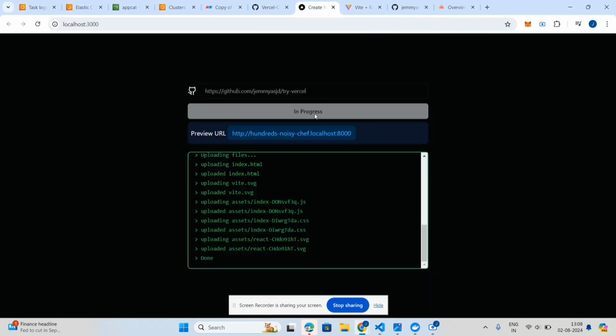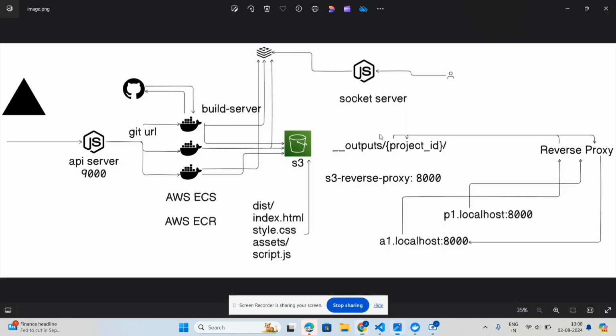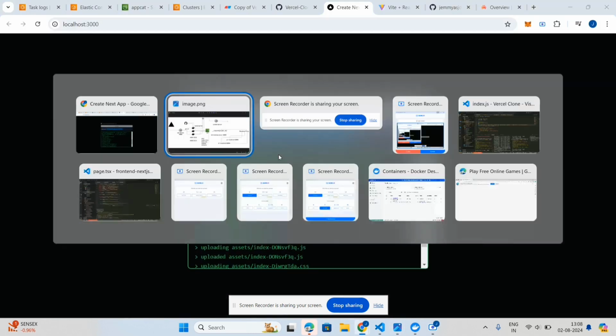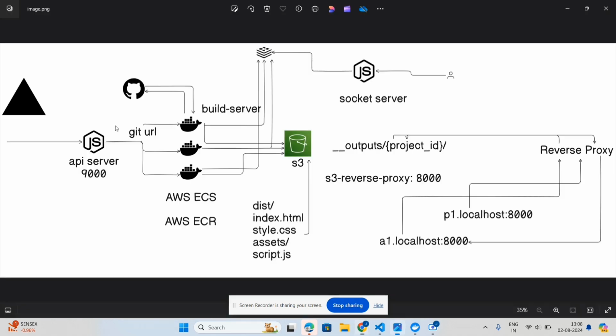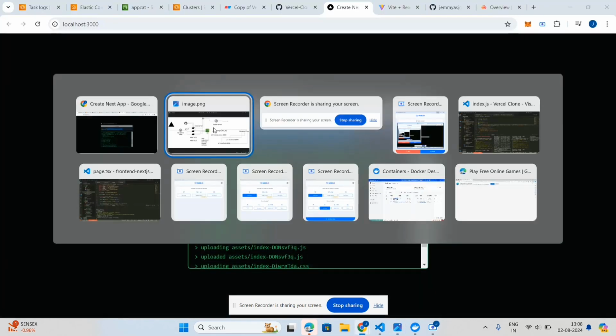Now talking about the logs, as I mentioned earlier, I used Socket.IO to get the real-time logs from the task logs, where I used Redis for the PubSub model, where the socket client subscribes to the channel and gets the real-time logs here.